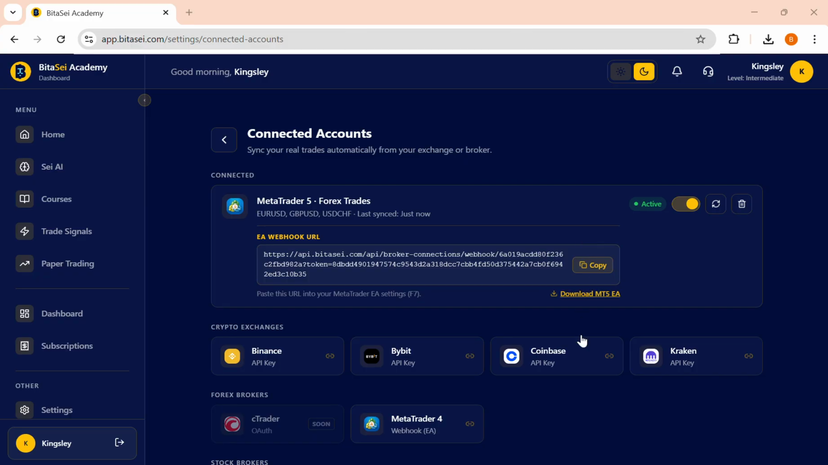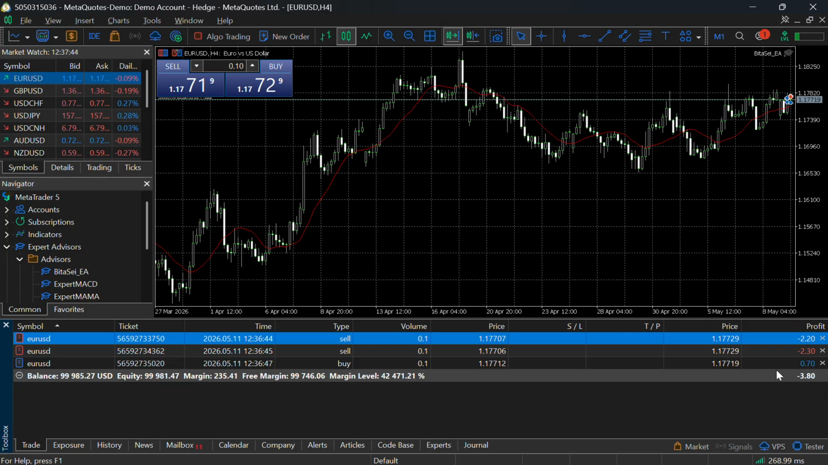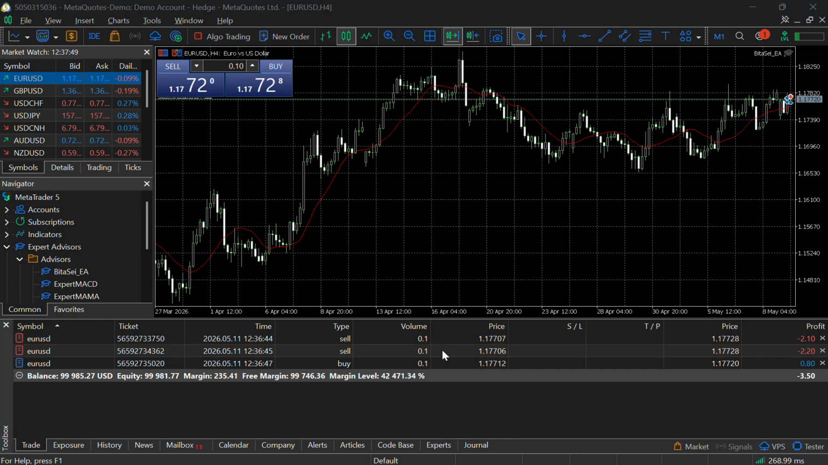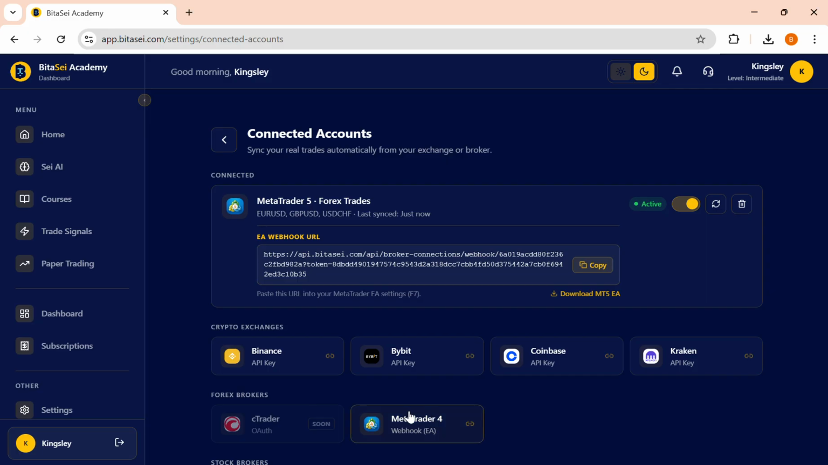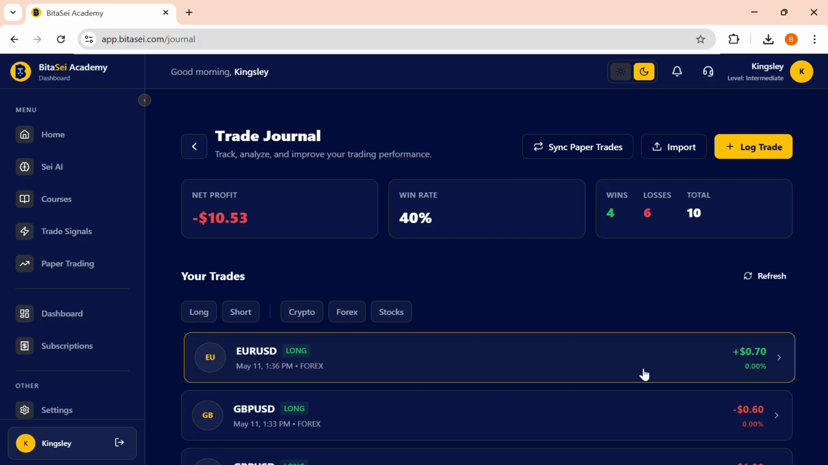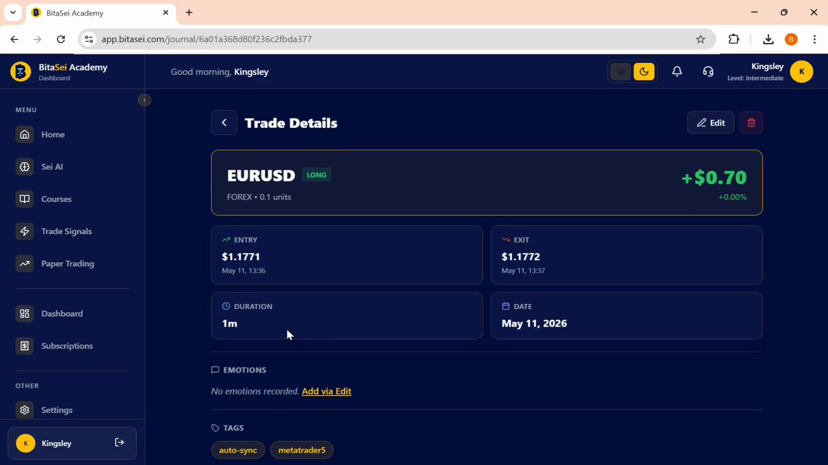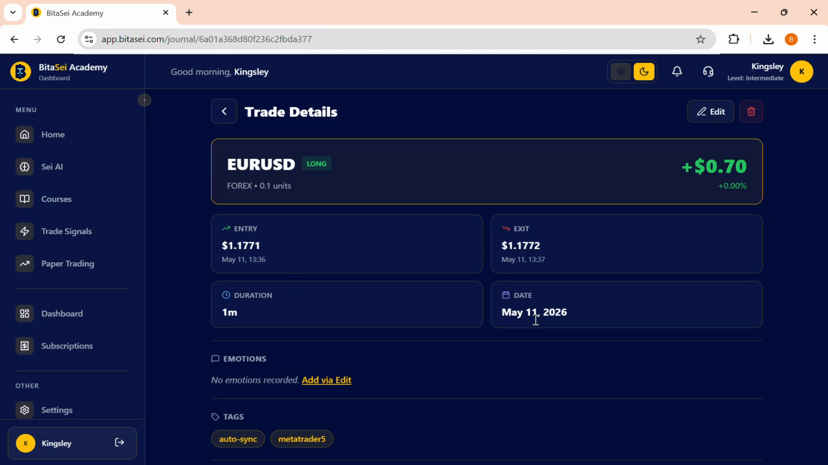So whenever you close a trade in your MT5, say we close this trade, it automatically gets to your BitaSei account. So let's head over to, say, our journal. And you are going to see the last trade we closed, which is EUR USD at 0.7. That's it here. So let's check out the time we closed this pair.